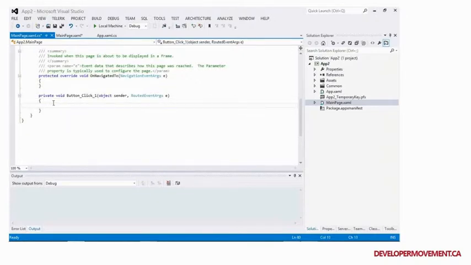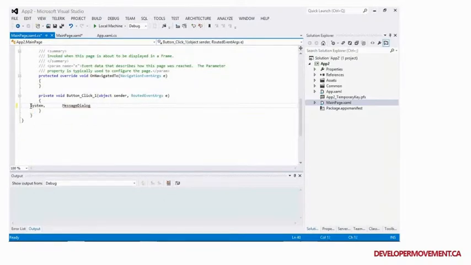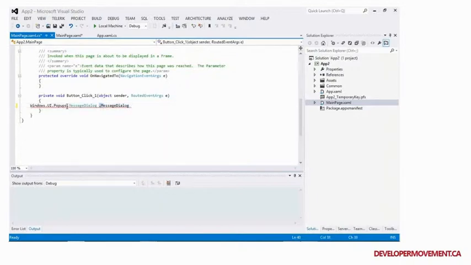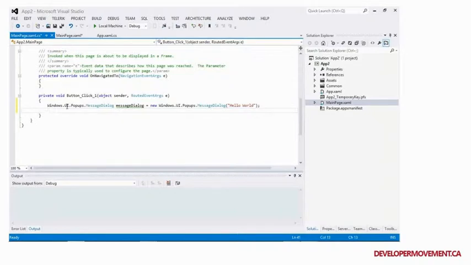So in C#, we're going to be doing a message dialog, which will be Windows.UI.Popups. So you'll see that I'm using the exact same namespaces that I was using in C++, but they're just done with C#. Popups message dialog. Okay, that's good. I'm going to call it message dialog equals new message dialog, Hello world. Okay, so that's our line that will instantiate our message dialog.